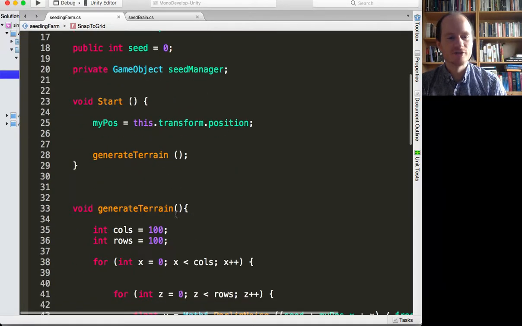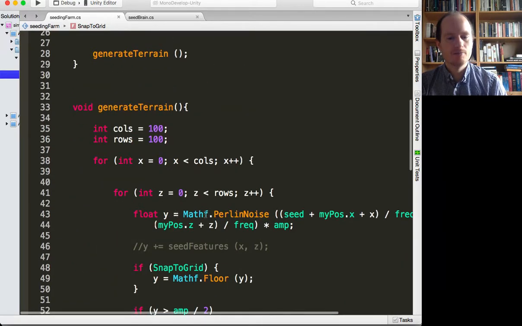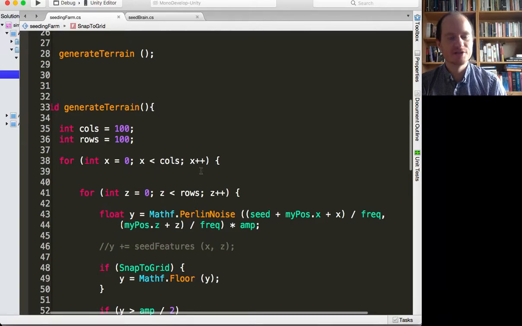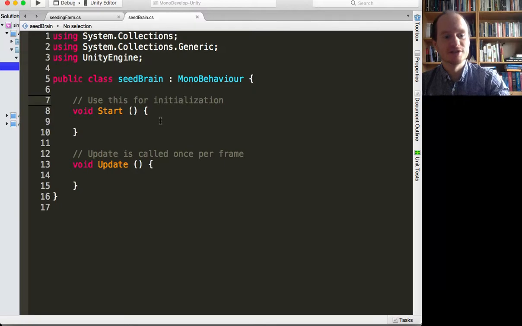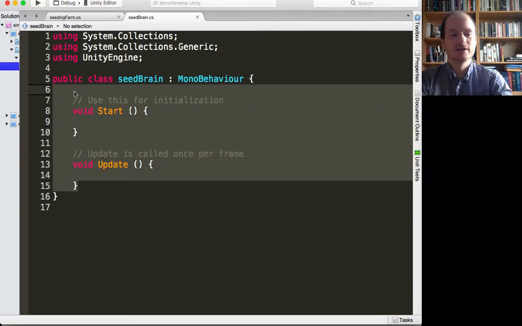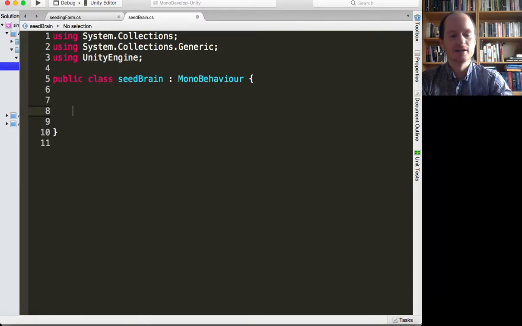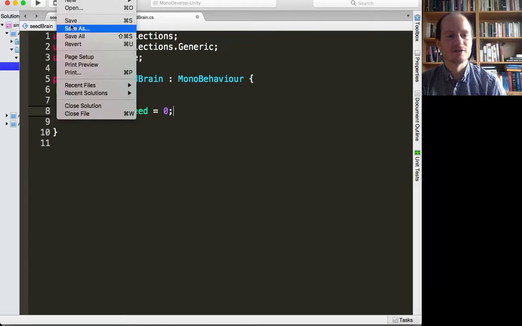So in generate terrain, before this seed is used, we want to make sure that seed brain has told us what seed to use. So we won't need start or update in our seed brain. We just need a public int seed. There we go. And again, we'll have the default value set to 0.